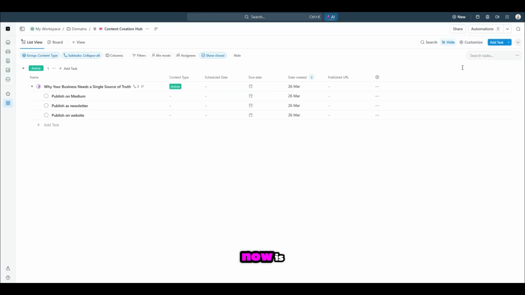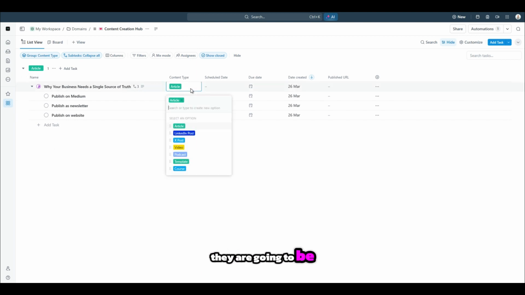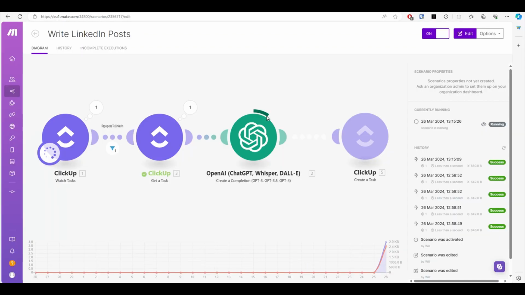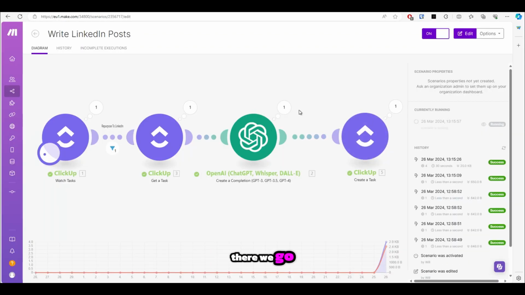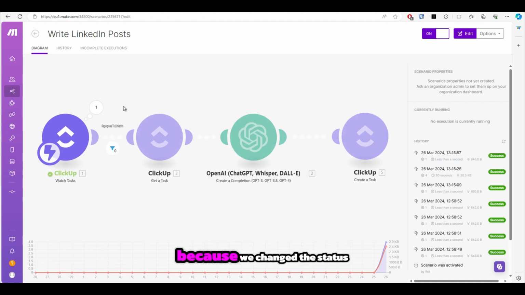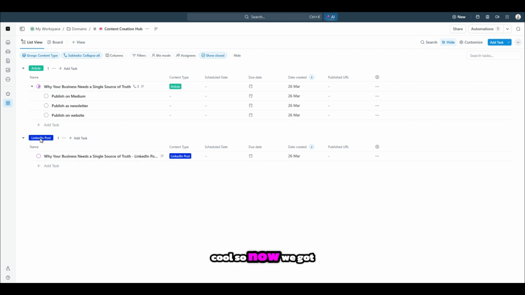But what it's going to do now is it's going to go and create some new tasks in here for me. And they're not going to be articles, they are going to be LinkedIn posts. So we'll go back to see what the automation is doing. So it's still running on there. There we go. Now it's just triggered again because we changed the status, but that is fine. That was on another one. Cool. So now we've got my LinkedIn post. Why your business needs a single source of truth.